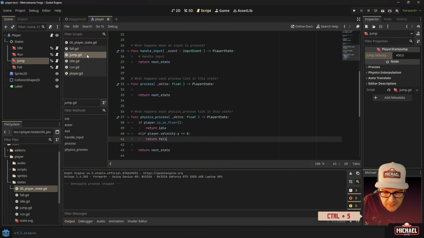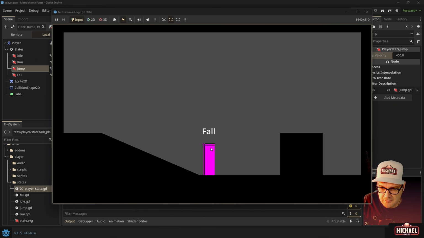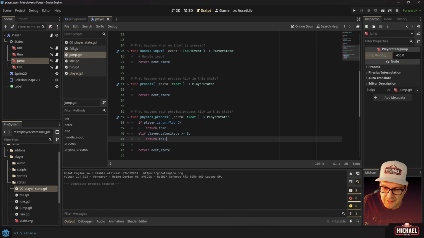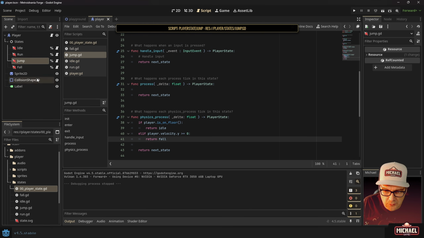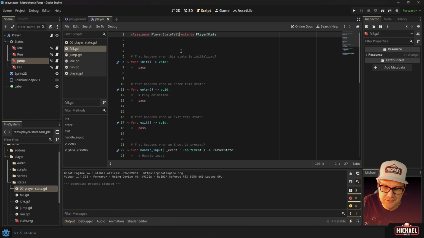So by doing this, we should enter the fall state. Yeah, there we go. Of course, our fall state now doesn't do anything, but we'll get to that in just a second. Okay, so let's get into that then, the fall state. So let's go ahead and find our fall state over here. You can find it here. I just find that using the nodes and clicking on the script is a convenient way to find them.